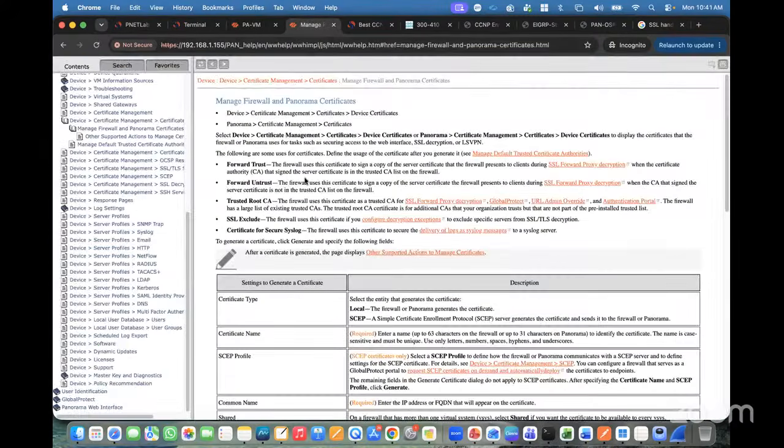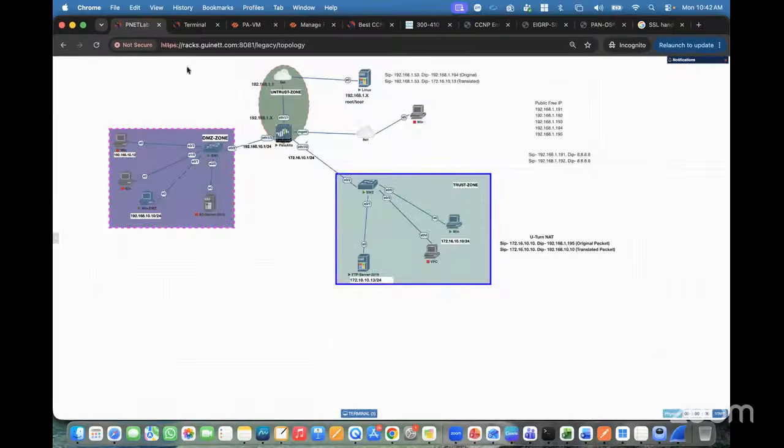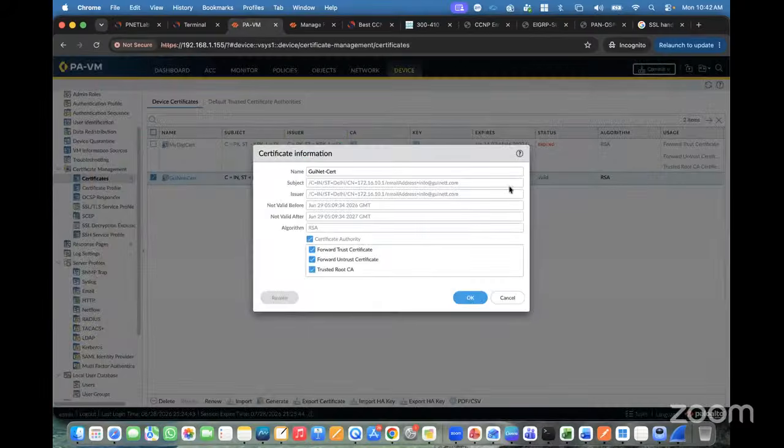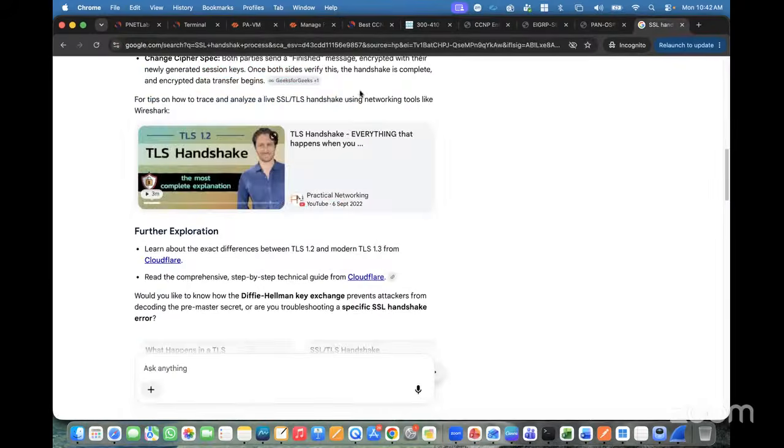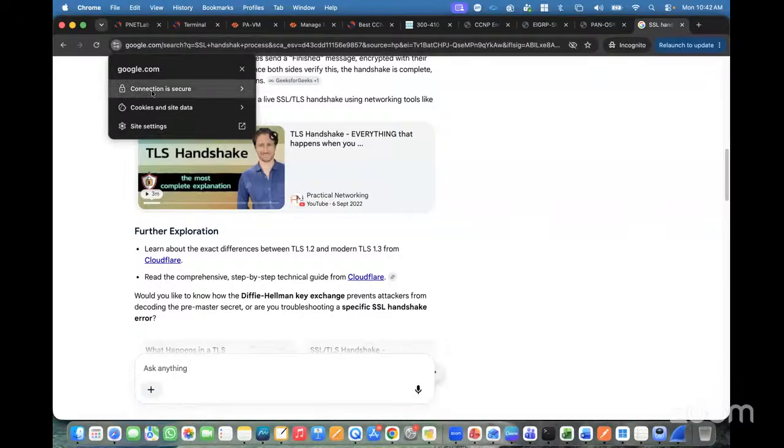You can see here it's written that the firewall uses this certificate to sign and present the server certificate that the firewall presents to the client during the SSL forward proxy. Forward proxy means you are sending traffic from LAN to the internet. Then you present it when the certificate authority that signed the server certificate is in the trusted list. Trusted list means it is a valid certificate.